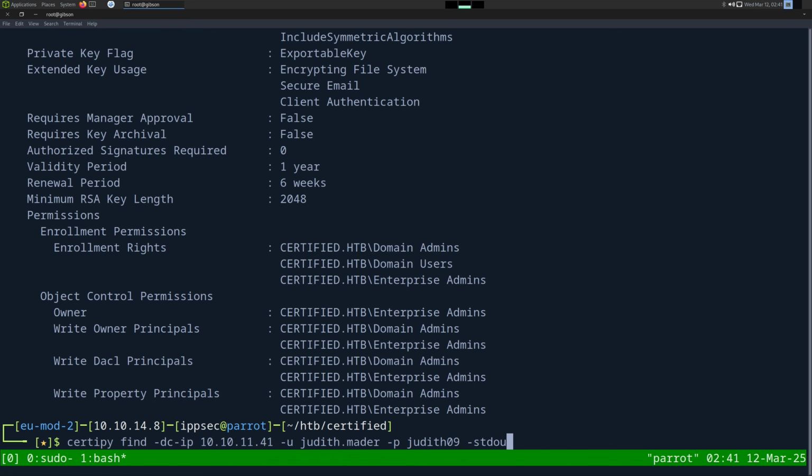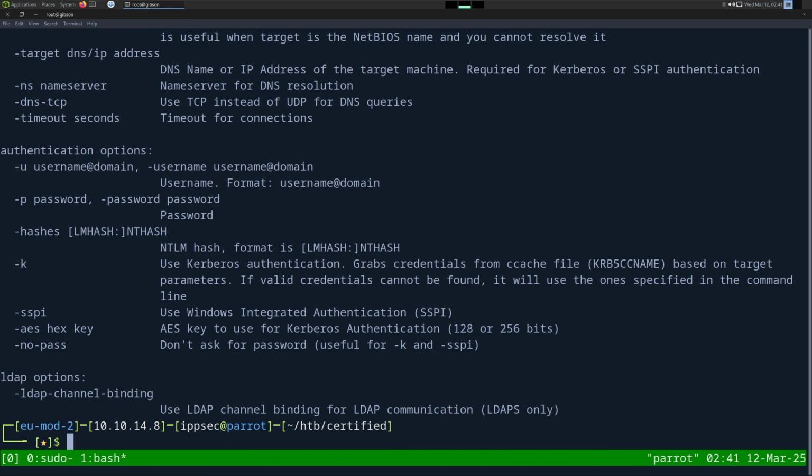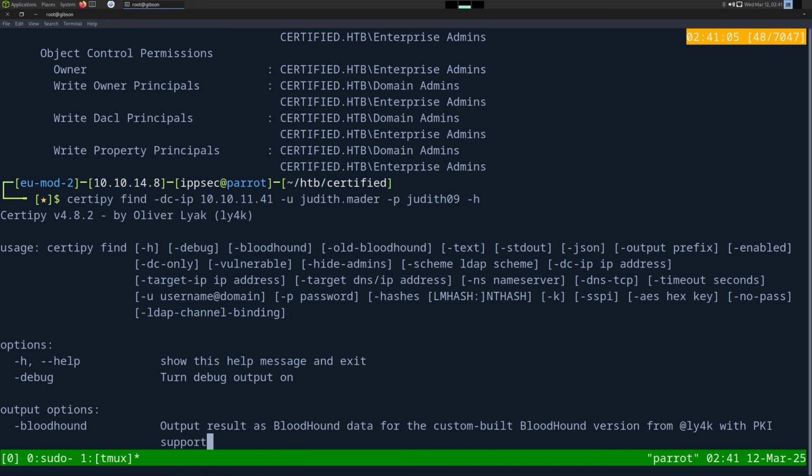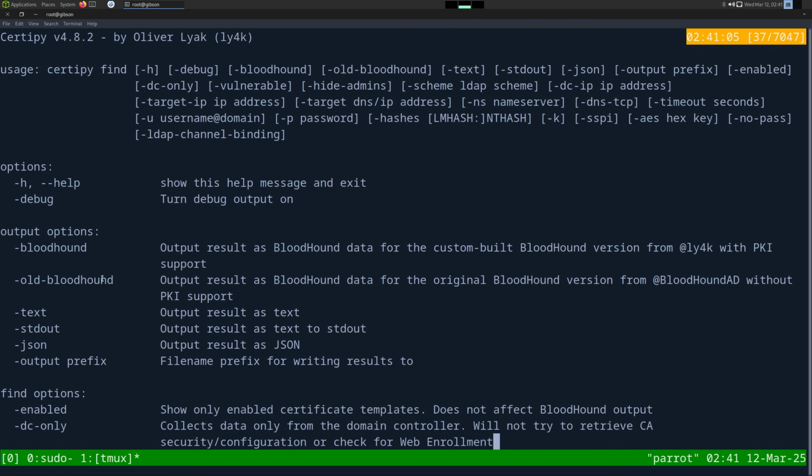But if we want a better way to format this, if we did -H, we can look at other output options. And oddly enough, both of these are broken on the Community Edition of BloodHound. Long ago, BloodHound made a breaking change in legacy, so that's why there's old BloodHound and regular BloodHound. But this is legacy, and this is older than legacy. Certipy itself, I don't think has been updated in two years, 2023 I think was the last time it was updated or something. So it doesn't support Community Edition.